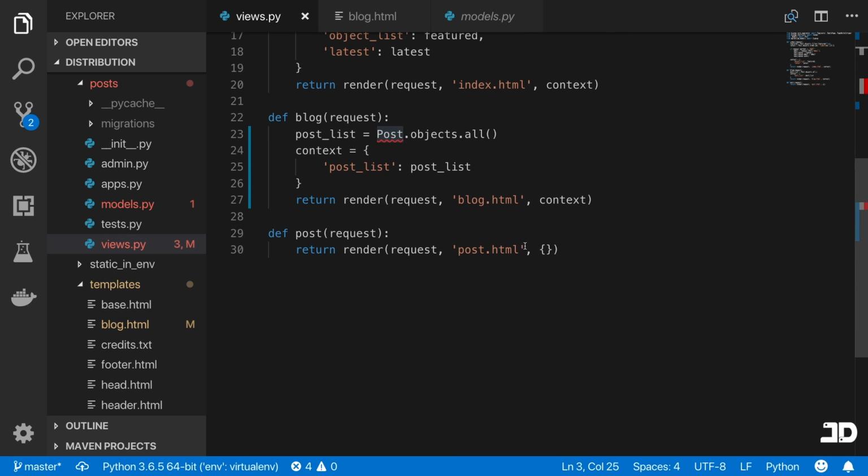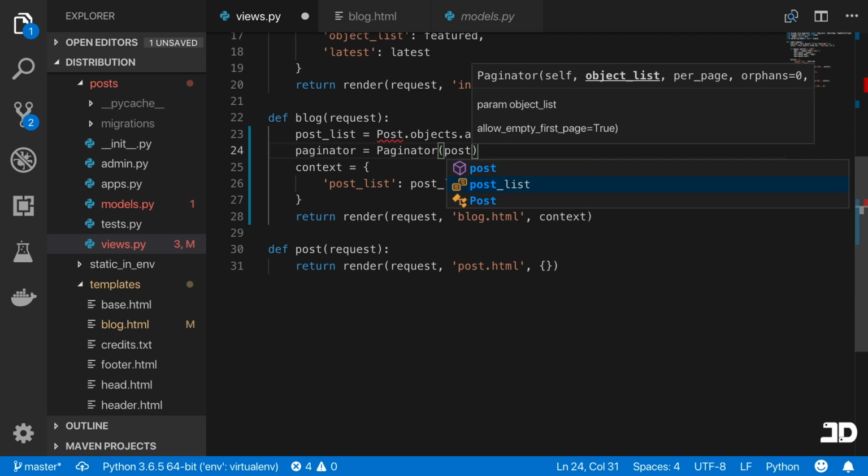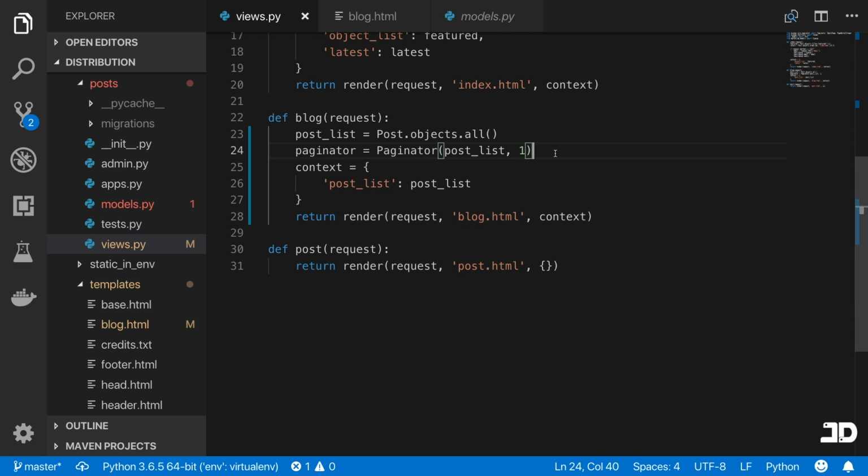So let's go back down here to the blog, and what we need to do is pass in our query set, which in this case is the post list, into our paginator. So let's say the paginator equals Paginator, and then we pass in the post list. And then the next thing is the per page, which is the number of instances of our query set that we want to render per page. So we're going to say 1, just as an example, so that we can actually demonstrate the paginator.